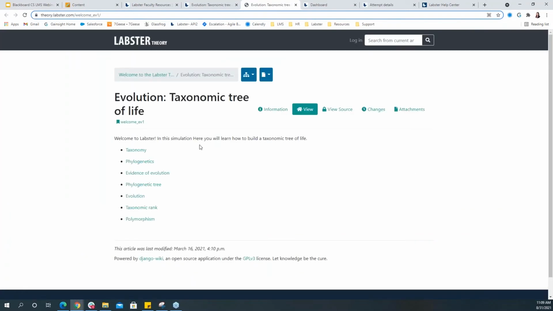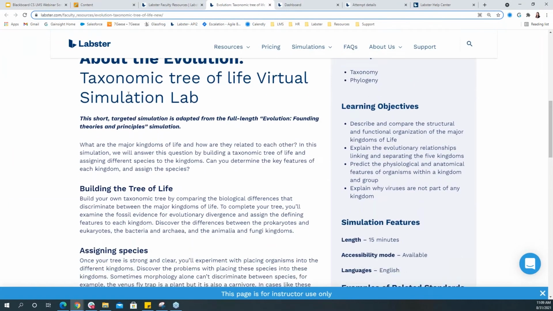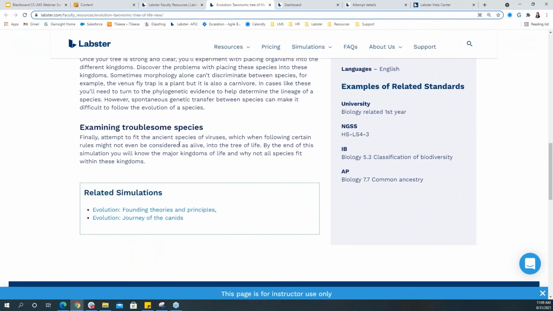And then we have a theory page. The theory page basically goes over some of the background information in the simulation. You can refer back to it. And if we scroll down here, we have an outline of the simulation. And then we have some related simulations as well, if you want to take a look at what related simulations there are, they will also be down here.